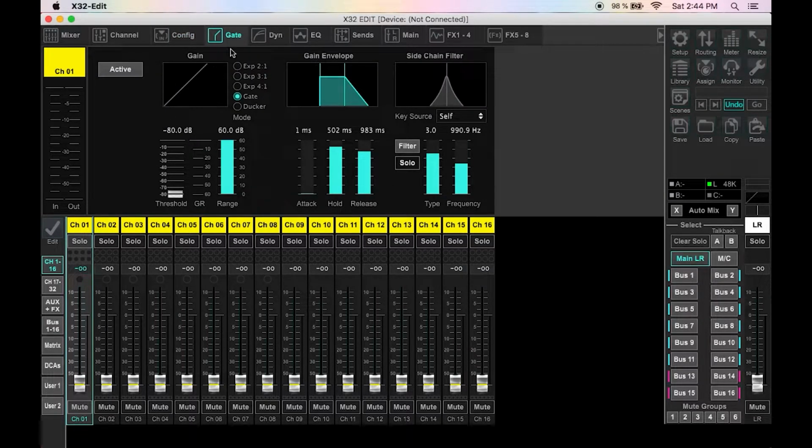Then we got our gate, a little more in depth of the gate. So here you got your sidechain filter, your gain envelope, gate expander. So here you can select within a gate, expander, 4:1, 3:1, or 2:1 ratio.